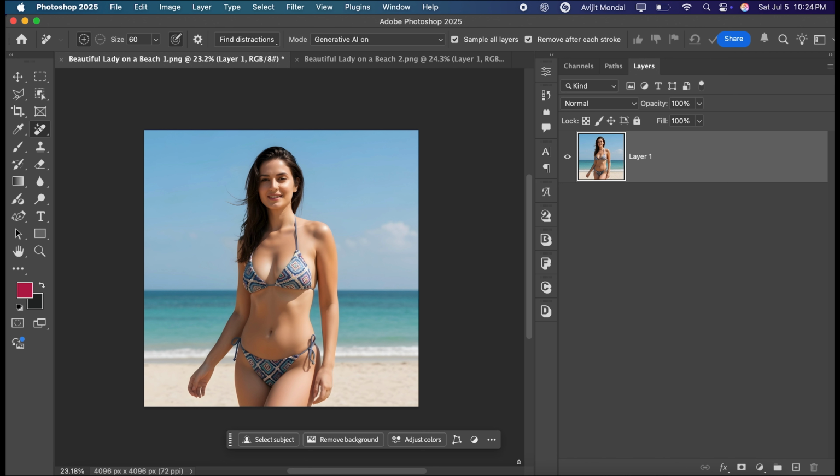Changing clothes has become super easy with the latest Photoshop updates, and today I will show you exactly how you can do it. I have taken an image of a beautiful lady in front of a beach, and today I will transform her beach dress into a summer dress. So here's how you can do it.